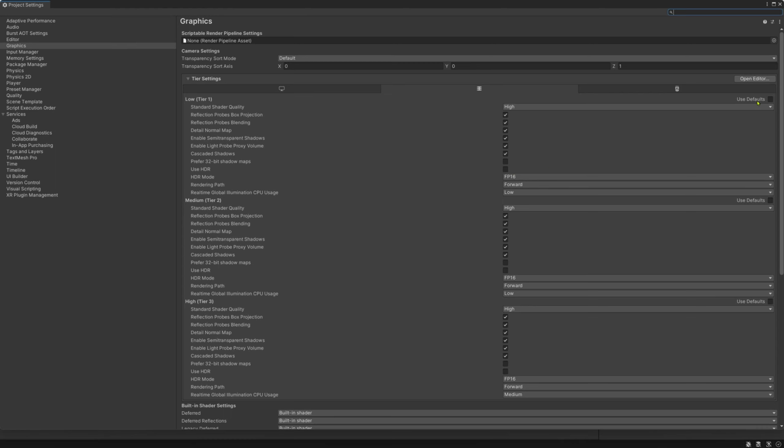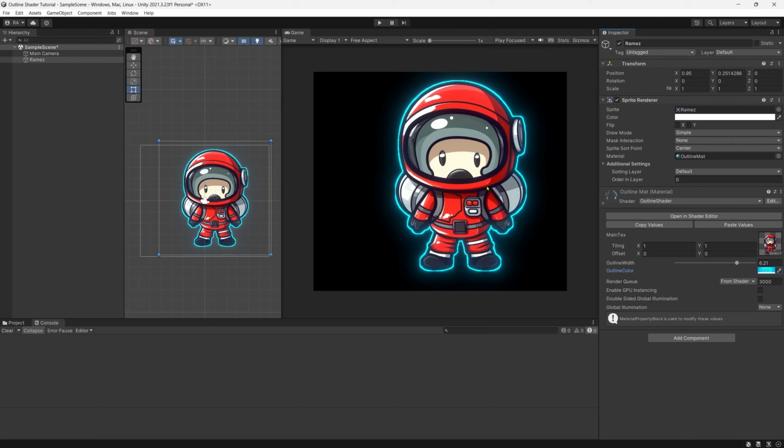So let's uncheck the defaults. It will be checked by default. Uncheck. That allows us to change the use HDR. Just enable that for all the tiers, the low and medium and high. And go back to the scene. We can see the glow now.